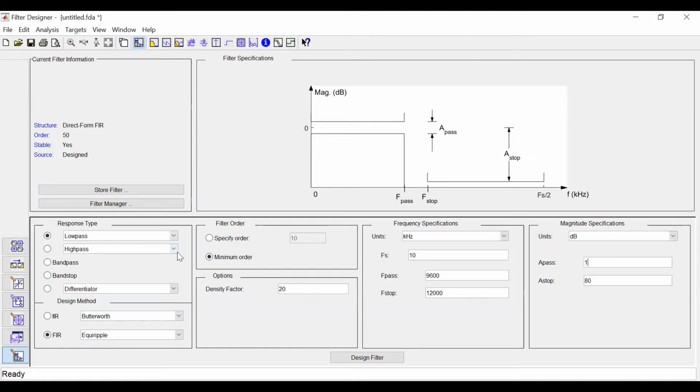So first, we have to know which type of response you want for the filter design: low pass, high pass, band stop, or differentiator. Next, which design method we are going to adopt, that is FIR or IIR. And in IIR, we have several other options, so you can select one of them. And then the order of the filter is important. If you don't know the order, go with the minimum order. And the density factor is 20, keep it as it is. And give the frequency specifications. As I told you, if you are going to express frequency in kilohertz, megahertz, or gigahertz, you have to specify the sampling frequency. And once you specify the sampling frequency, you have to follow the Nyquist criteria and assign the frequency values of passband and stopband that satisfy the Nyquist criteria. Then coming to the magnitude specifications, you have two options available, decibels and linear. We'll go with decibels.